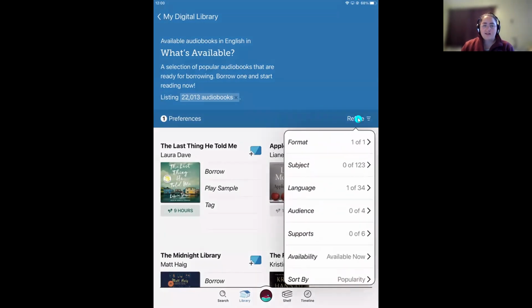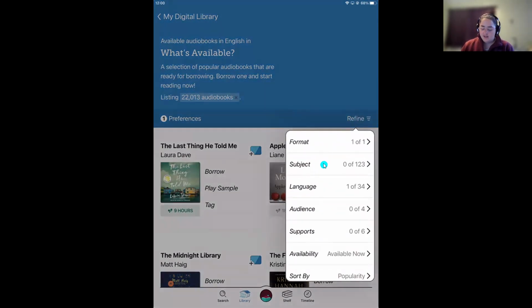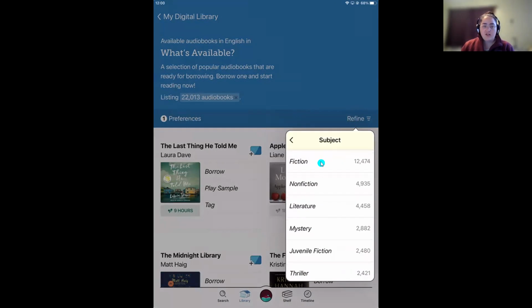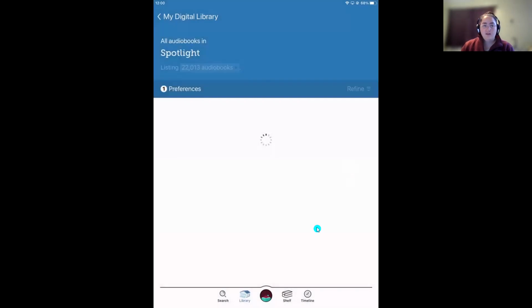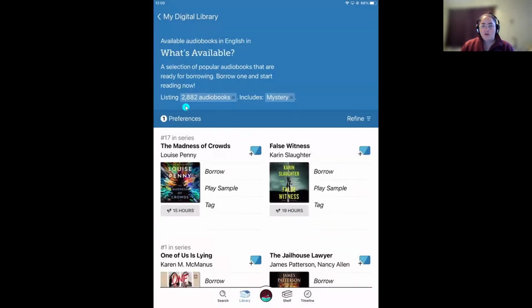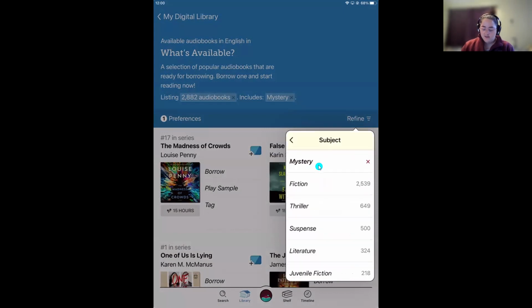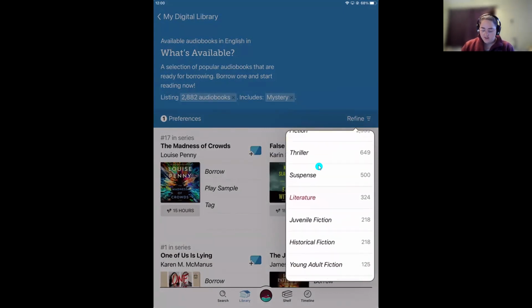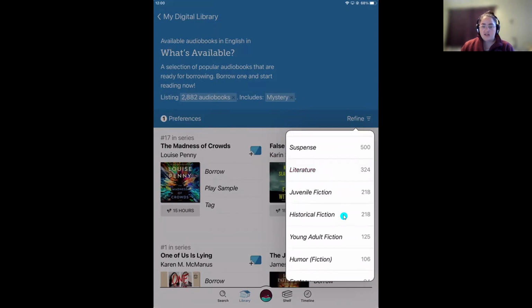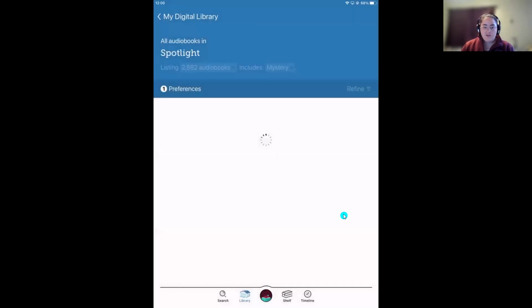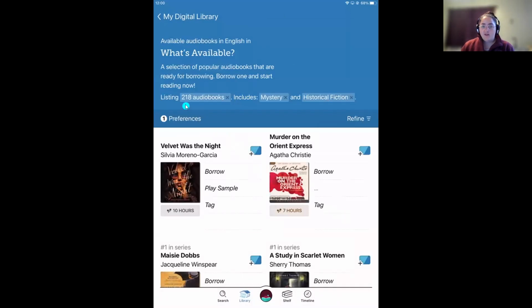We're going to choose our subjects. So she likes mystery, historical fiction. I'm going to go ahead and tap on mystery. We've dropped that number down to 2,800, but my mom doesn't just like mysteries. She likes mystery, historical fiction. So we're going to come back to subject, and I'm going to scroll until I find that second genre here, historical fiction. And now that number has dropped to 218.